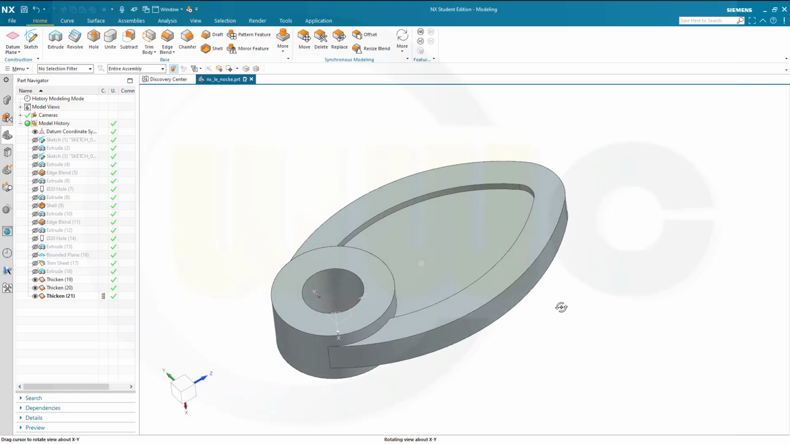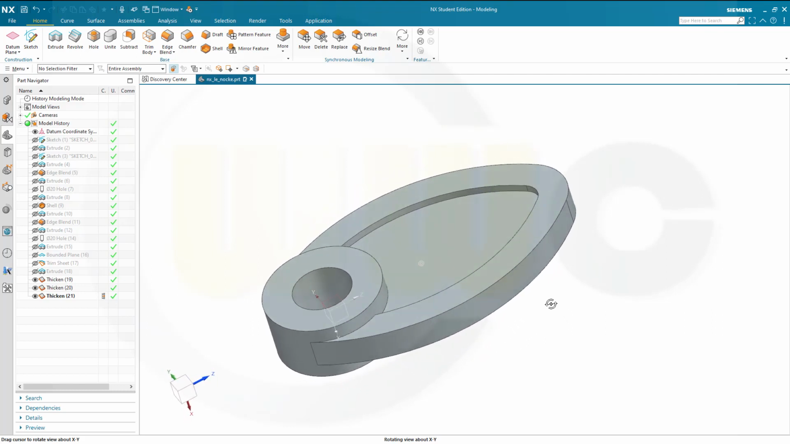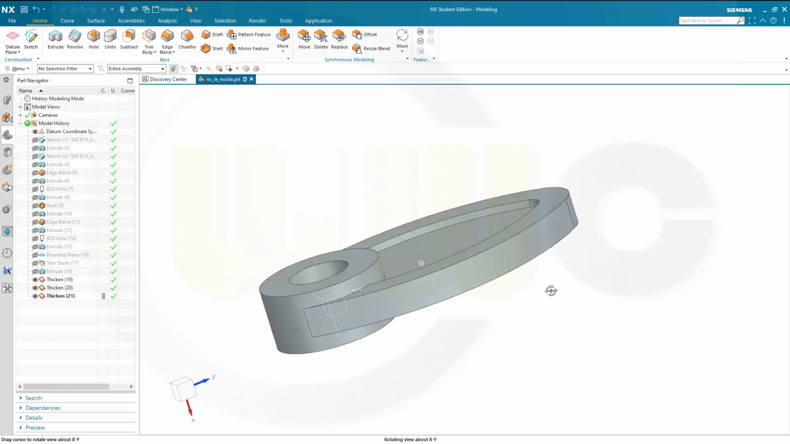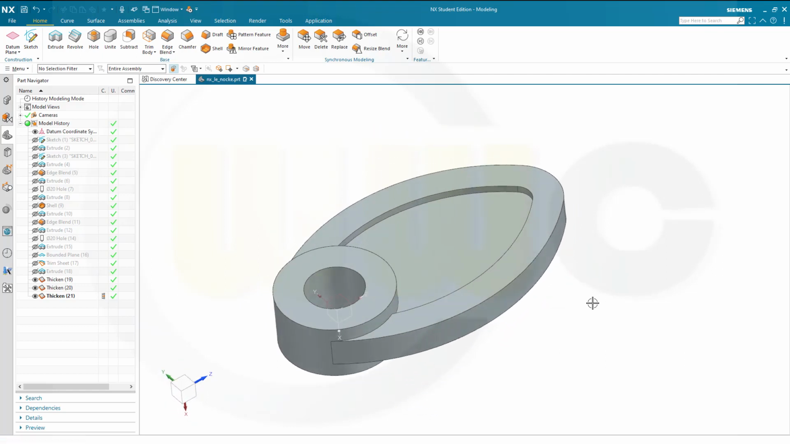This time it's a remake of an old one, now in HD and with audio commentary. And I want to show you at least two ways to model this part. So, let's have fun with Siemens NX!